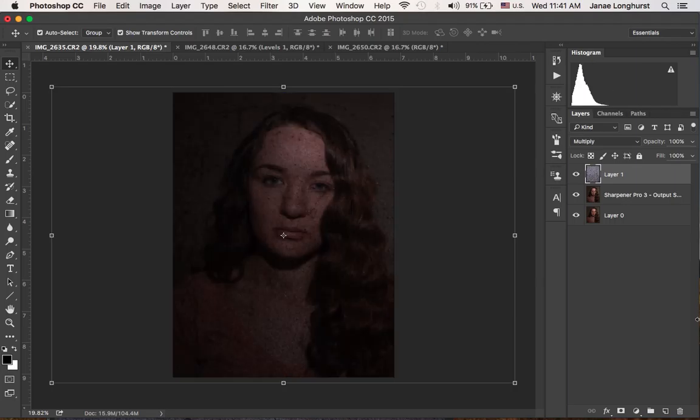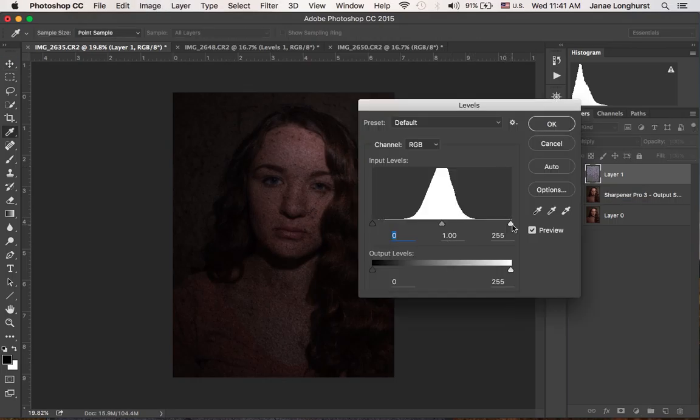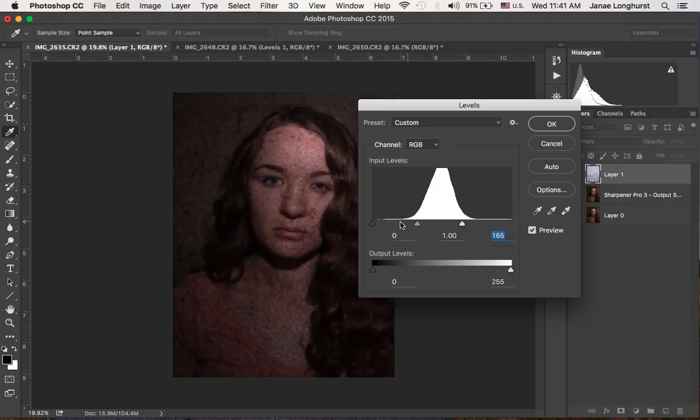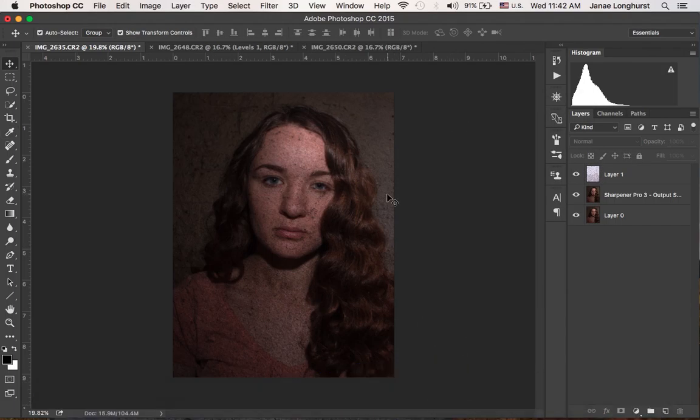I think I'm going to go ahead and stick with this one. It's a little dark, so I'm going to do Command L. Oops, wrong one. Command L. And I'm going to just work on these levels. There are a lot of ways you can do this. I usually do it in curves, but just for the sake of time, I'm going to do it down here. That should be good. Yeah, I'm going to stick with that one. Click OK. Awesome.